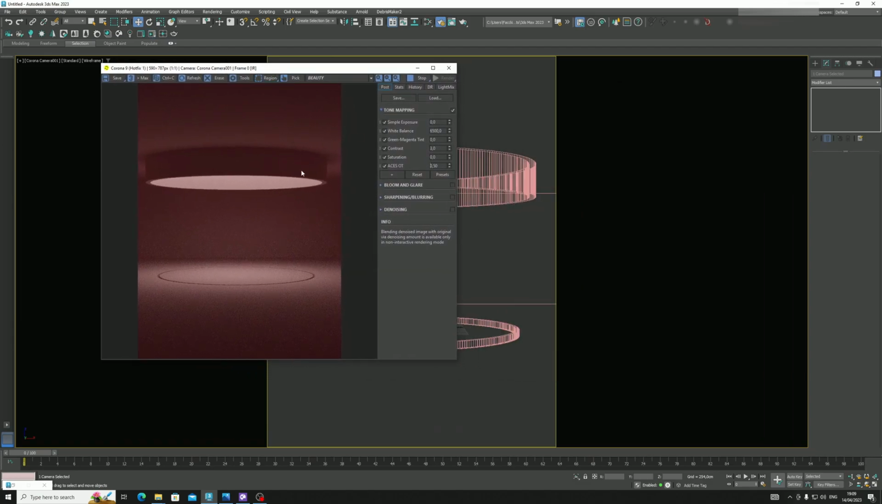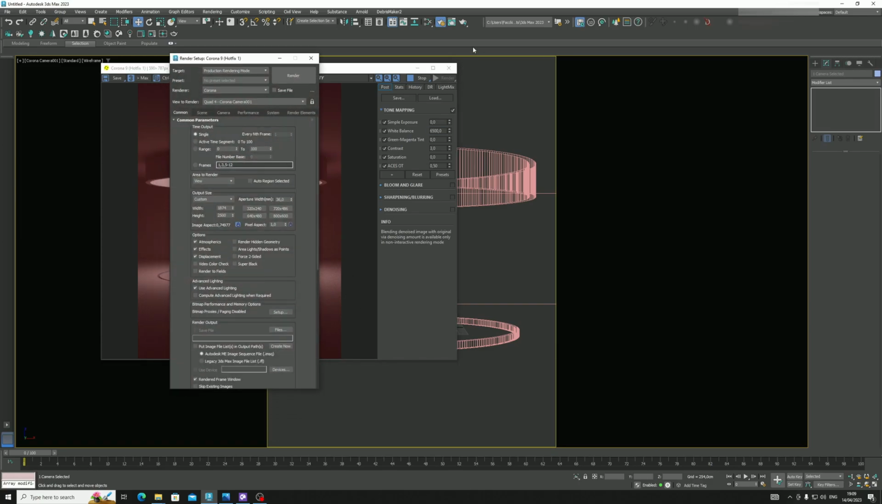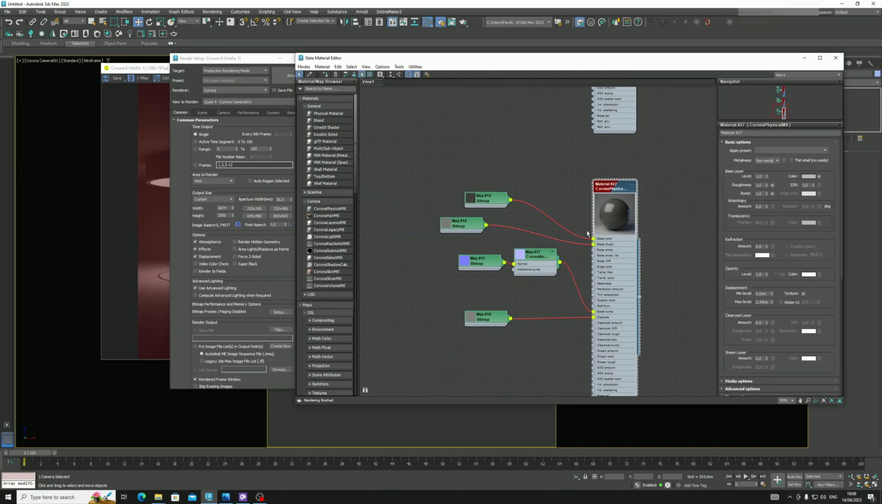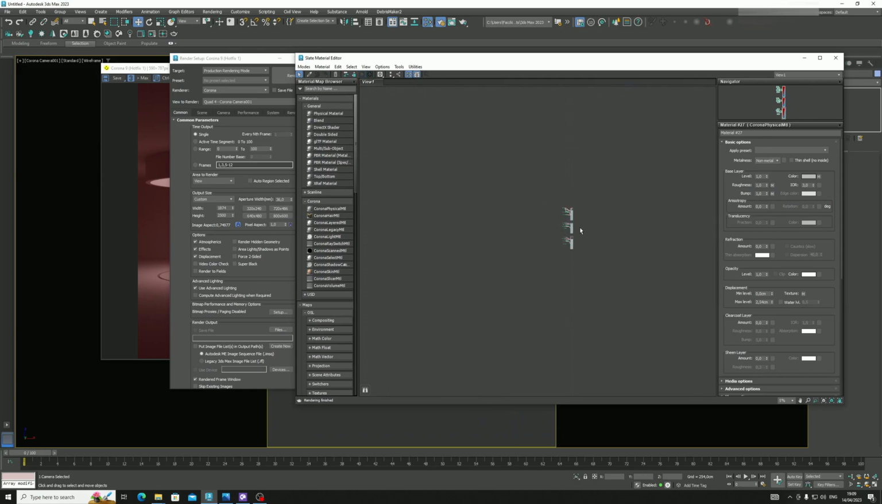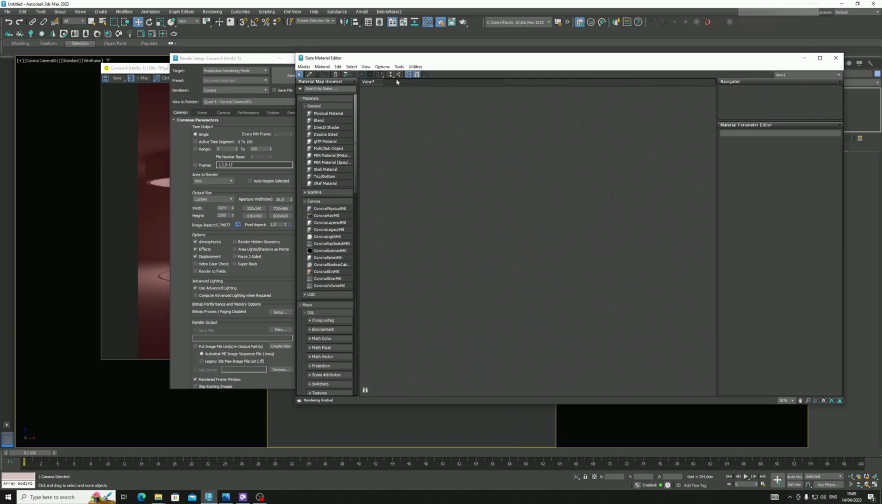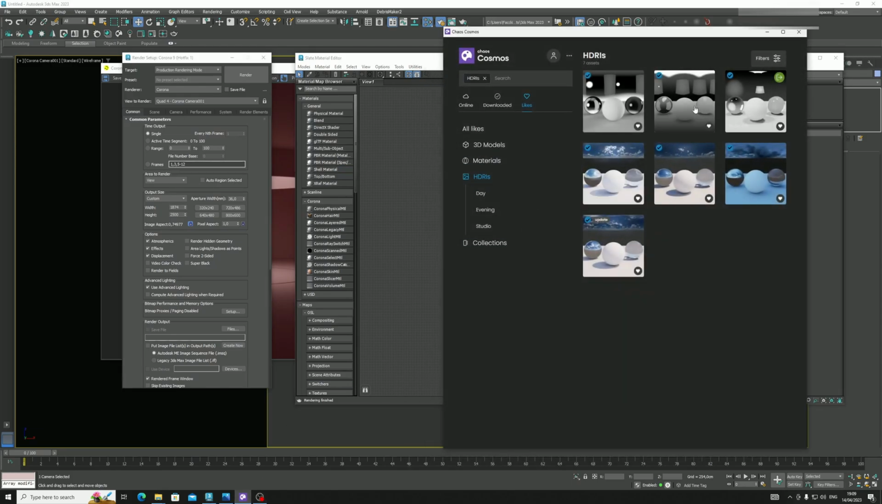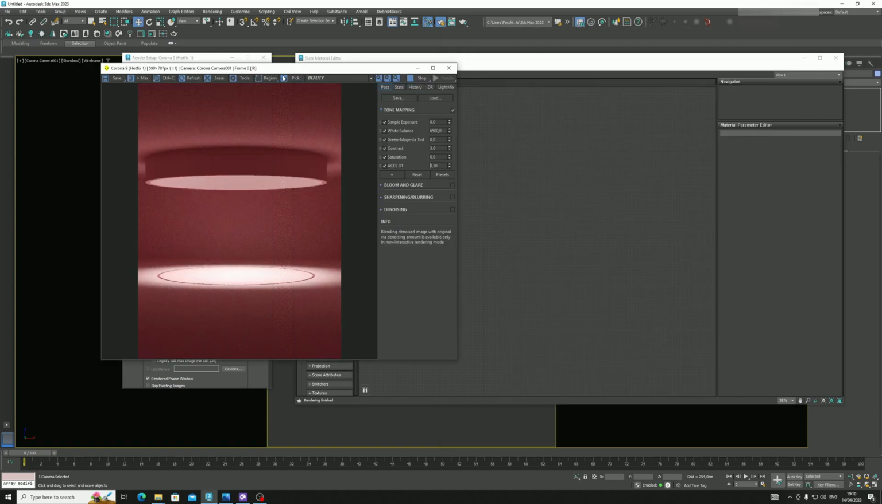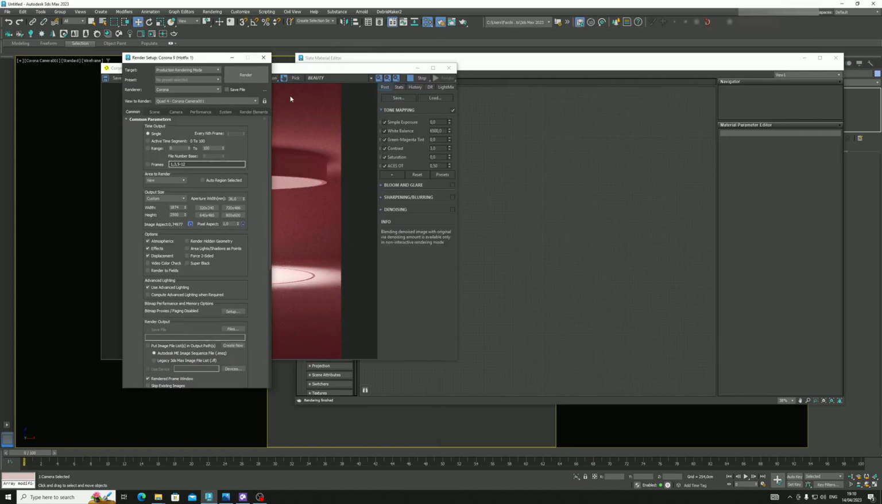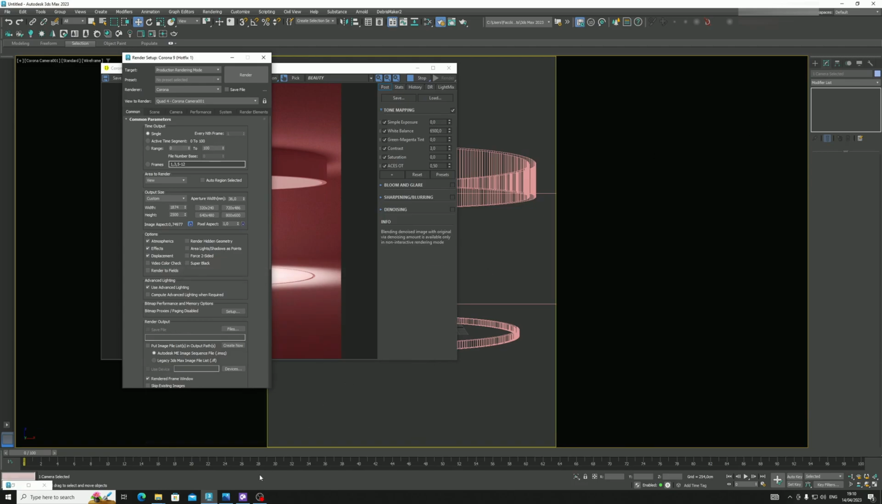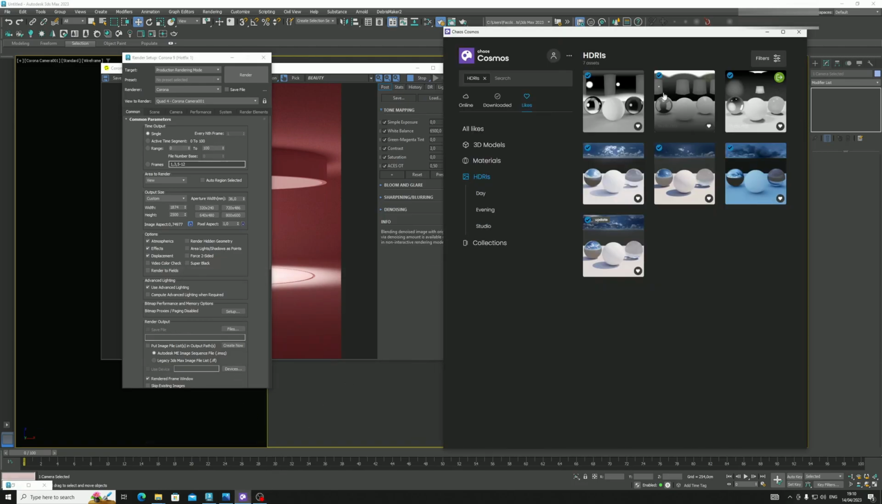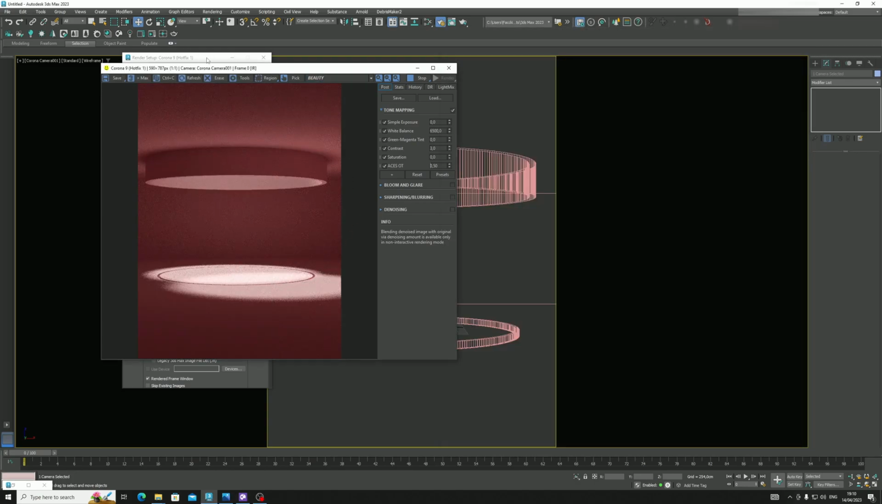Yes, this is the light for the moment, but I've used something else. It's already here. I will delete this. We can create this one more time, that's not a problem. I added some HDR from Chaos Cosmos. I added this one first. You can see it's in the middle. It's really nice, really beautiful. But I want to add something different. First, I want to add this one. You see, the light is different.